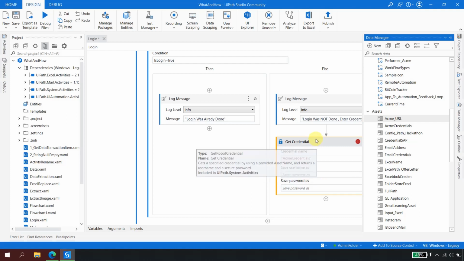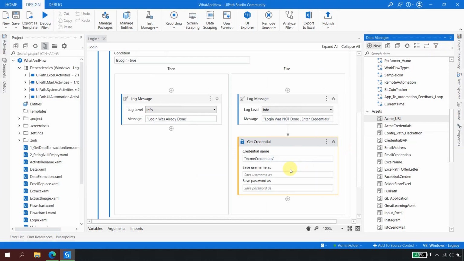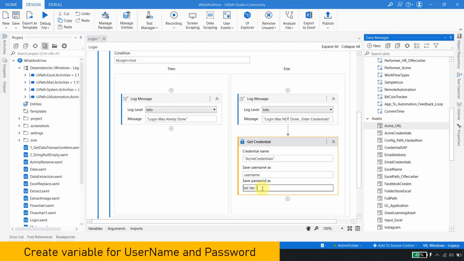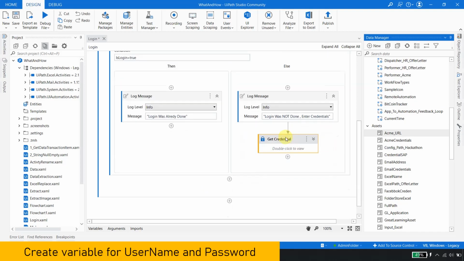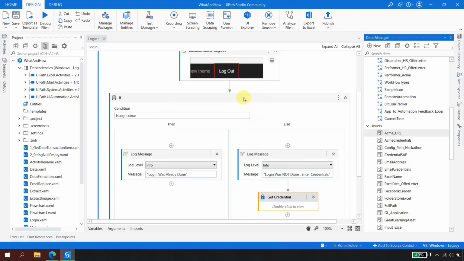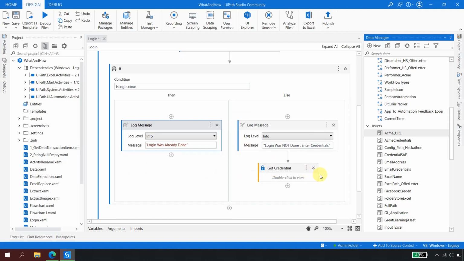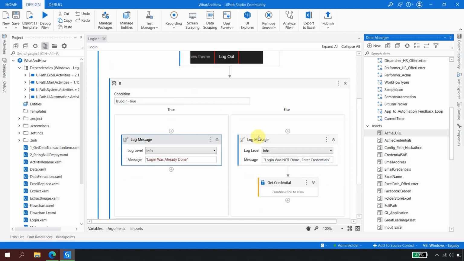Okay. Now once I get the credential, it is asking me where do you want to store the username and the password. So I go here and create a variable. It's very easy. Hit Ctrl+K and create a variable for username. In the password, hit Ctrl+K and create a variable for password. That's it. Now this get credential will only happen if the login is not successful. If the login is successful, it will simply say that yes, it is already done. So this would happen only if the login is not successful.